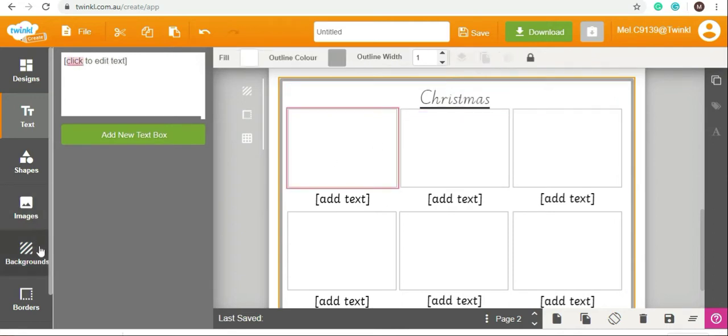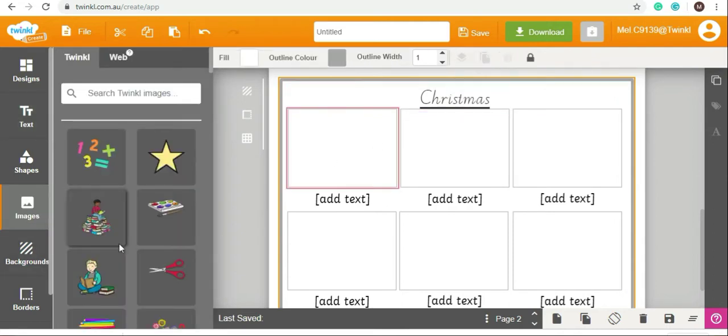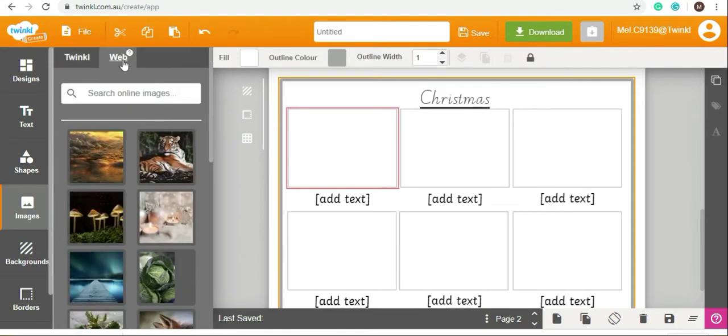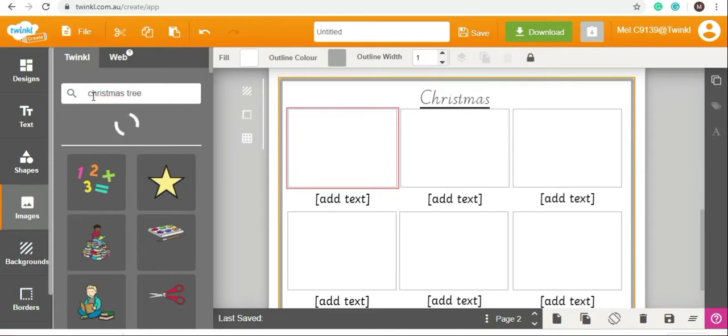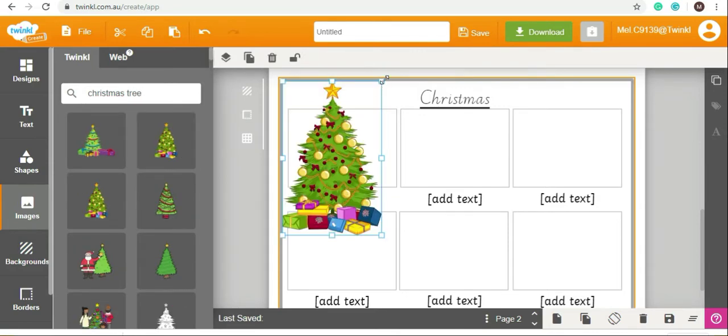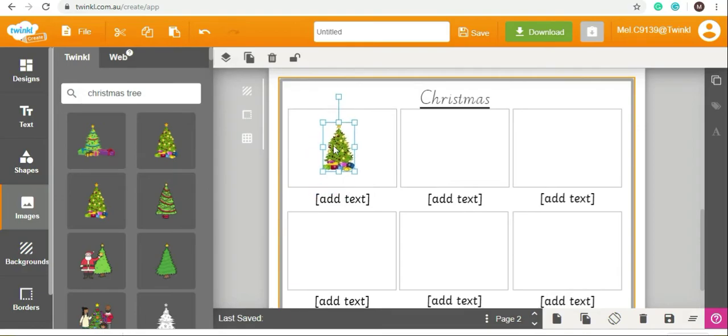Now I will insert my images. Click on Images on the left hand side. You can select from the Twinkl prepared images. They are beautiful illustrations, or search the web. We are going to use the Twinkl ones today. I am going to search for a Christmas tree. Click on the image that you like. You can change the size, drag it to where you like.